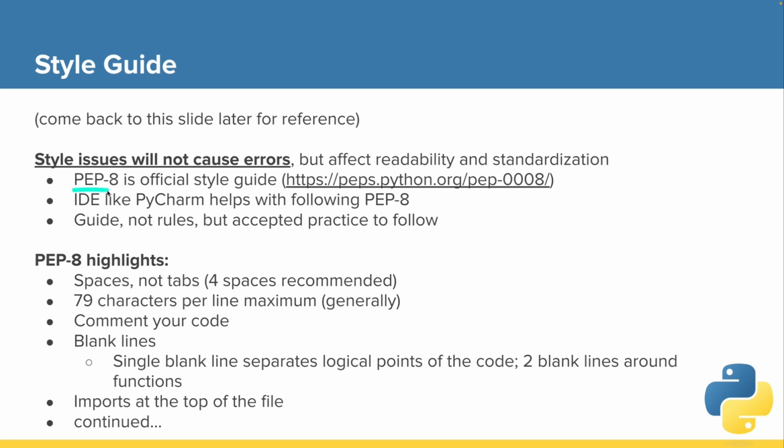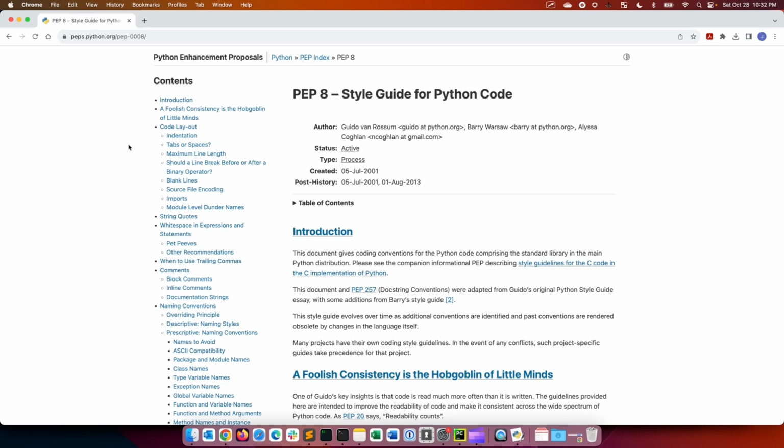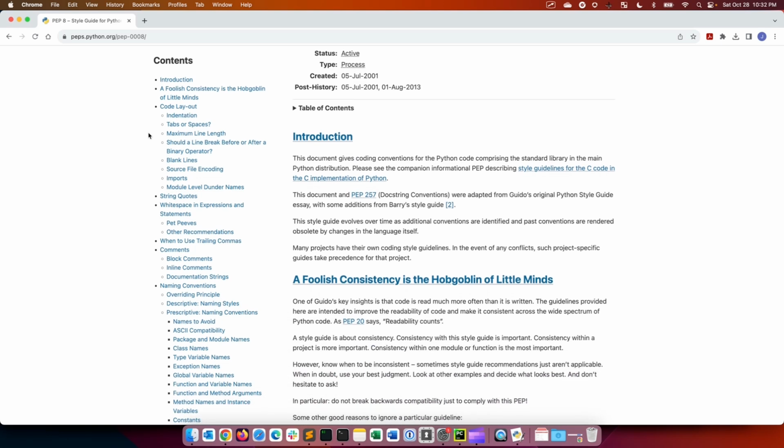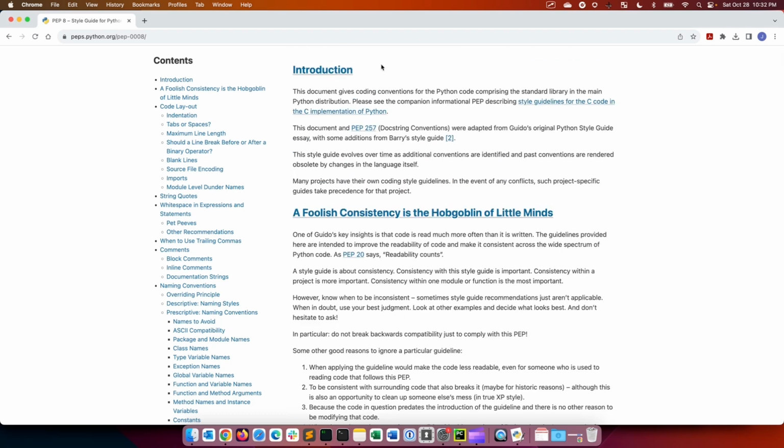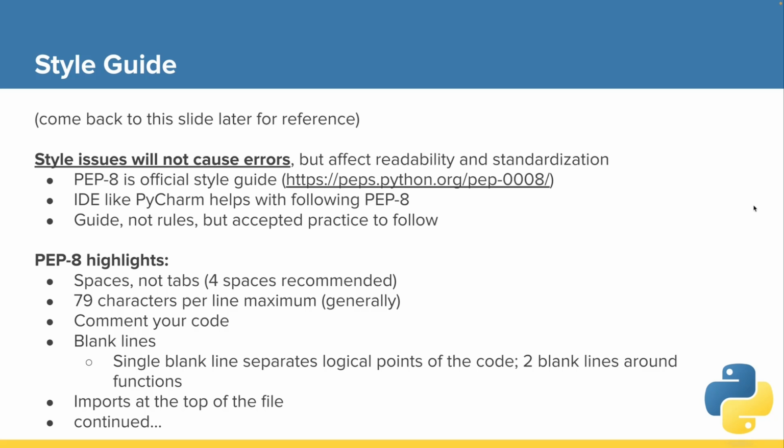PEP 8 is the official style guide for Python. PEP 8, remember that. They have a website which overviews the style guide, and I have pulled that up over here. There's a lot to it. I encourage you at some point in your Python journey to read this at least once. I would not encourage you to read this now, but it talks about things like naming conventions, when to use commas, white space, tabs or spaces, etc. All sorts of things to follow the appropriate style of Python and standardization.